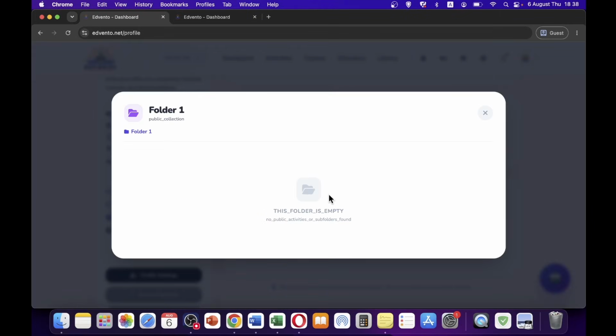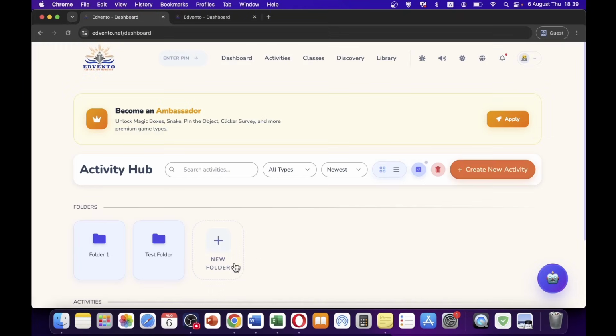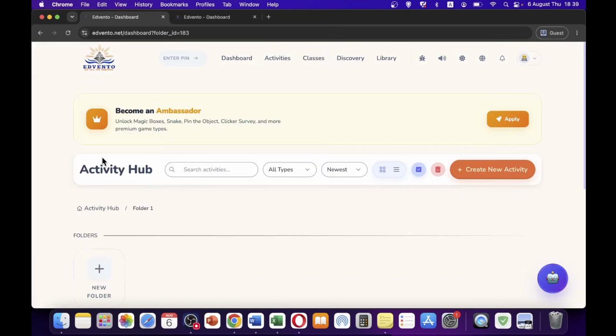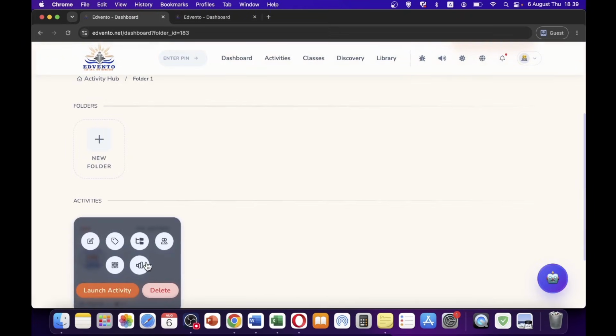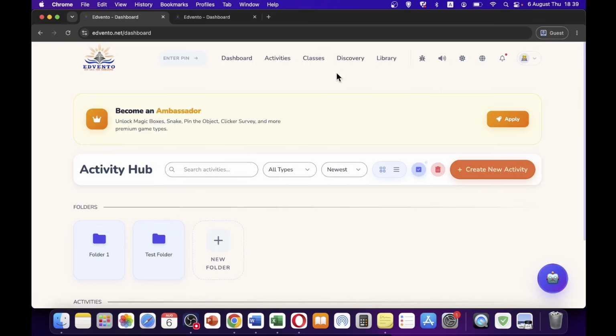Remember that making a folder public does not automatically make the activities inside it public. If the activities remain private, other users will see only the folder. To make the complete collection available, both the folder and the activities inside it must be public. That is how you can manage your teacher profile on Edvento.